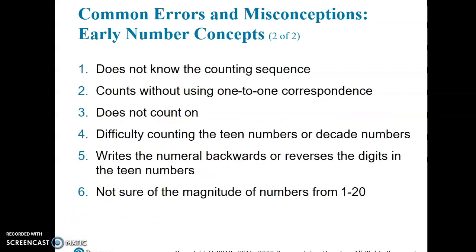The child does not know the counting sequence. They might be skipping numbers. You can practice counting together out loud, forward and backwards. The child counts without using one-to-one correspondence. The child does not attach a number word to each object. Make a plan for counting. Arrange objects in rows. Count objects from left to right.